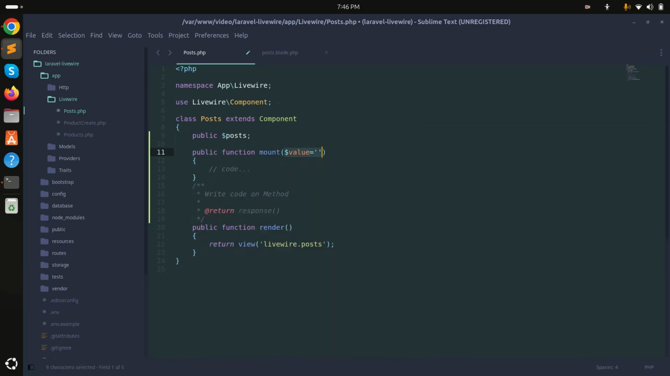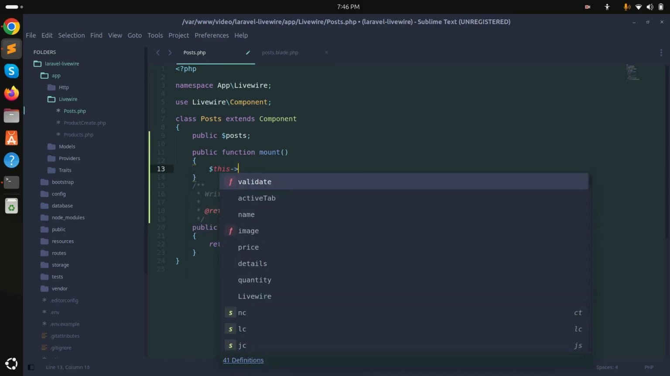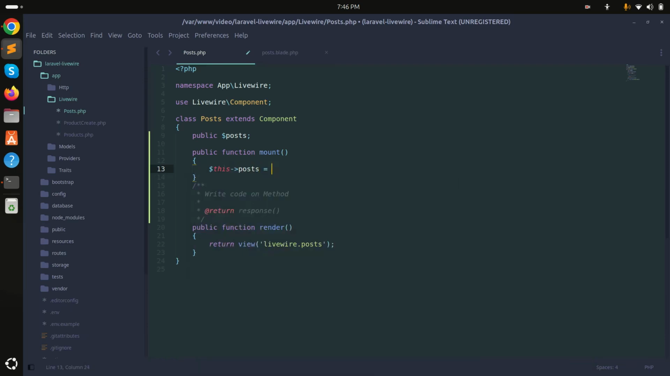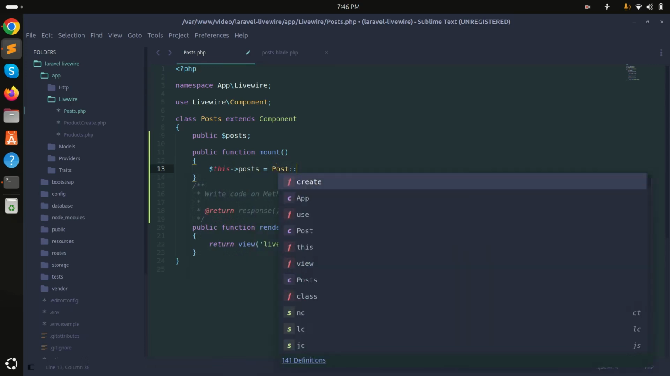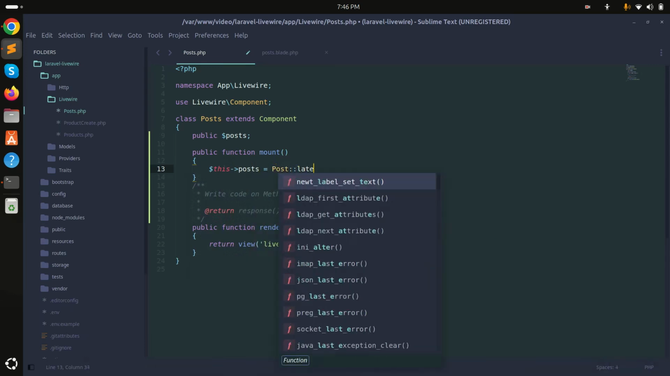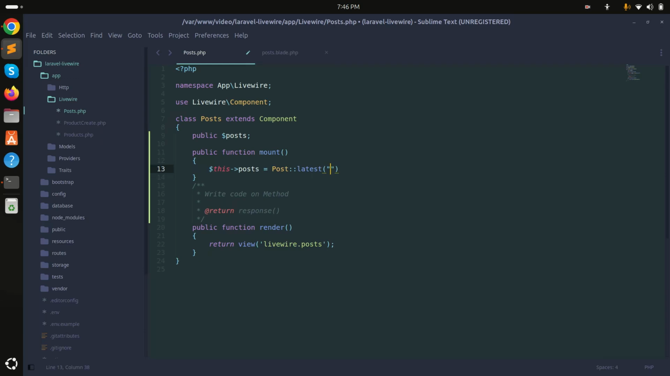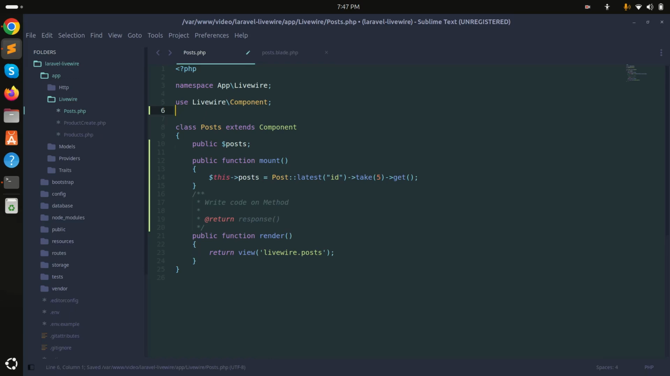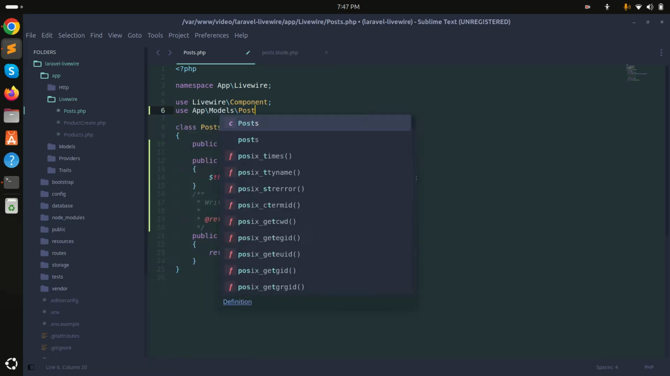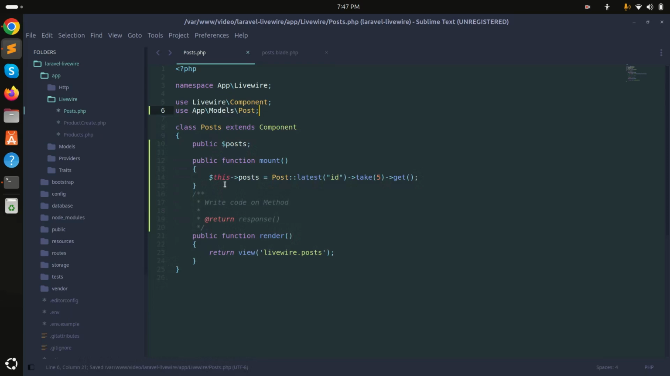That means when our component loads the first time, we will assign posts to this variable. So I will say post, and I will use the Post model. Then I will say latest, latest by id, and then take 5 records and get them. Save it, and here I will use that model, say Post. Save it. So once our component loads, at that time it will assign 5 posts over here.